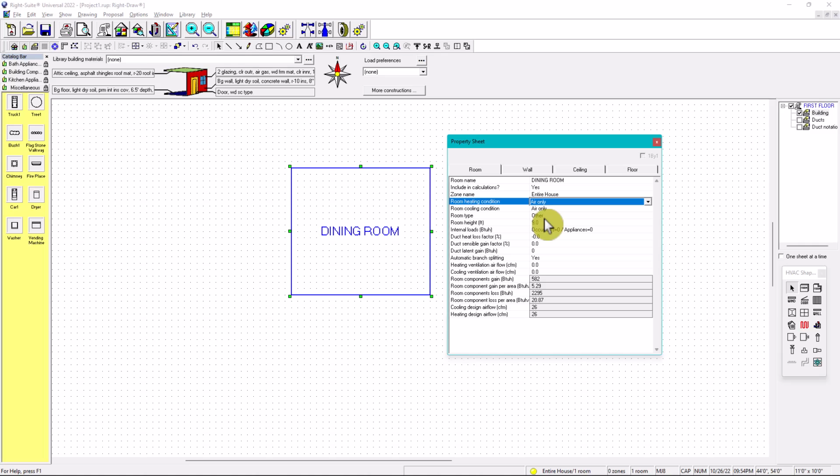Room type doesn't matter. Room height, 9 feet. You can put 8 feet, 10 feet, however you want. Internal loads, you can put this 0 or depending on the type of room. In the future, we're going to be talking about what heat loads are applied for each case.